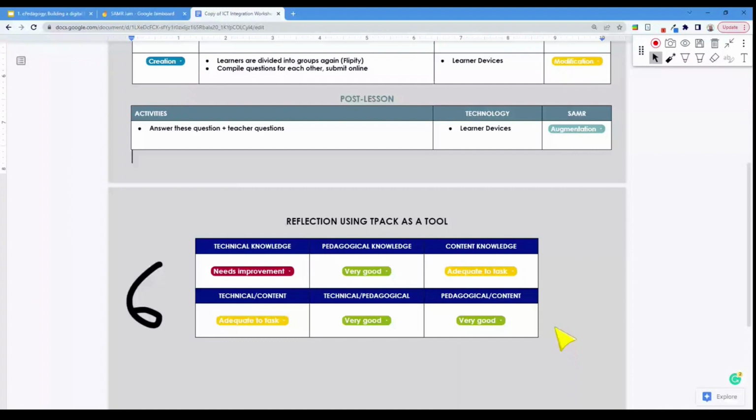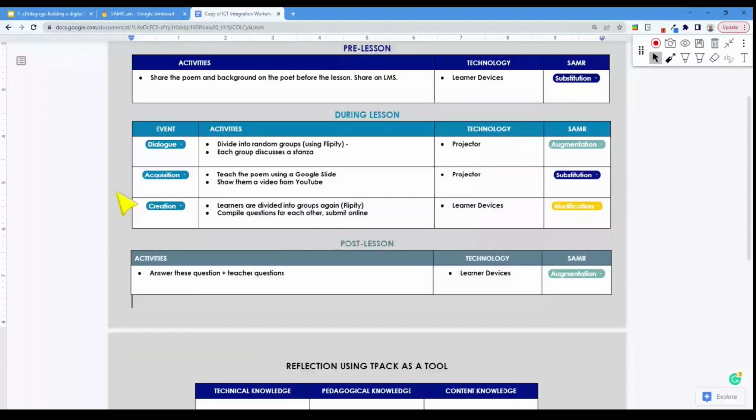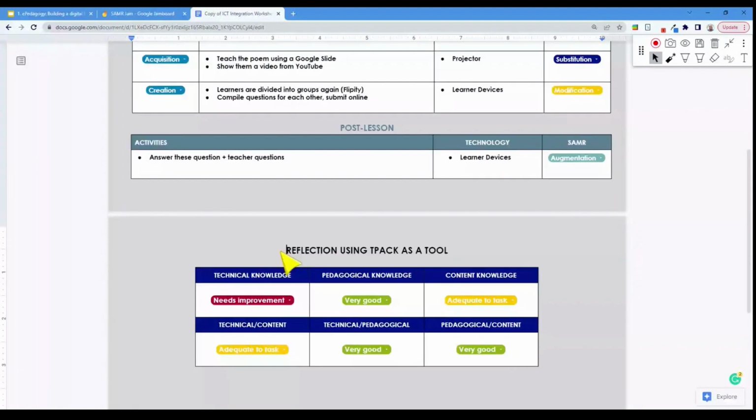And the whole purpose of this ICT integration lesson plan is to just allow you to do a little bit more reflection before you teach, to think a little bit about the teaching, your practice, the teaching practice specifically, to consider how you integrate technology and at what level we are integrating technology. So that is the purpose of this ICT integration worksheet.